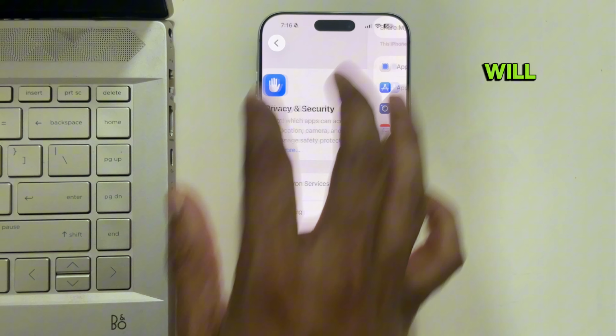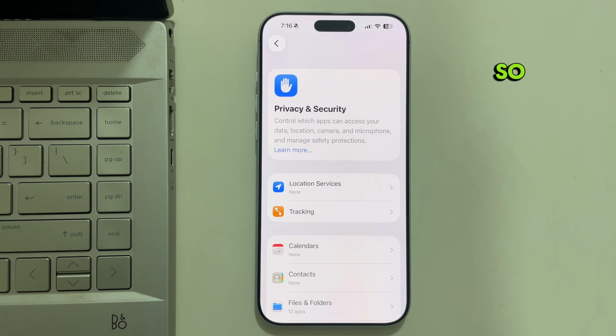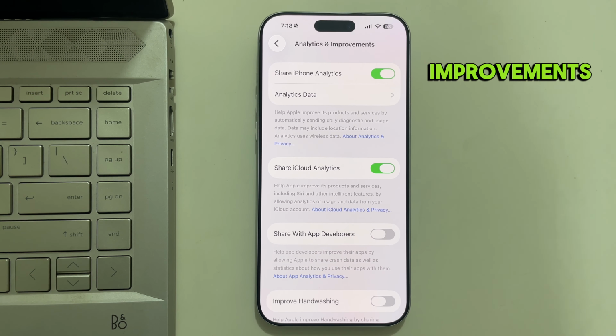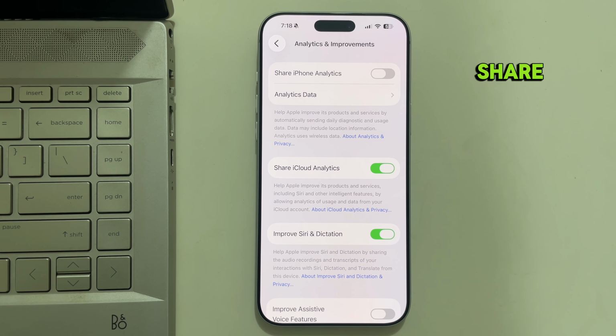Now next, we will reduce Apple data sharing. So go back to Privacy and Security, then scroll all the way down to Analytics and Improvements. Now turn off Share iPhone Analytics and also turn off Share iCloud Analytics. Then turn off Improve Siri and Dictation if it's turned on. We do this to send less diagnostics and usage data to Apple.